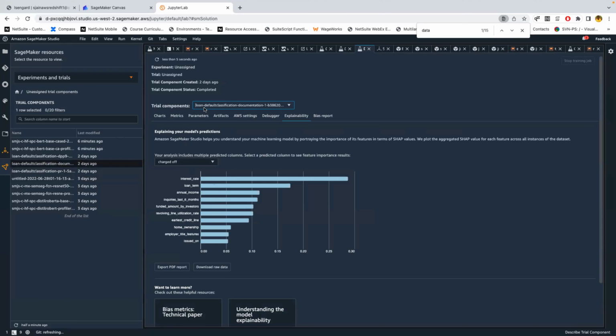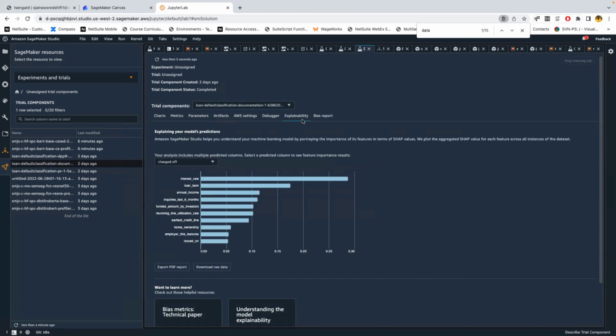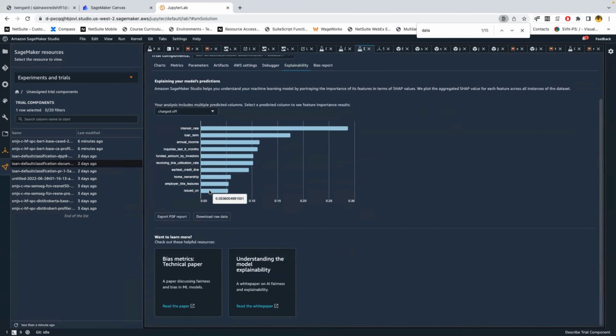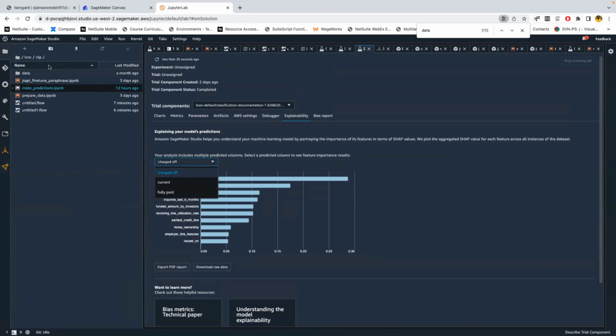So this is one of the models, which was the best model chosen. It gives you all the metrics here, the parameters, what was used, the artifacts it created, and also the bias or explanatory report, like, hey, why this model was chosen, what was the reason for choosing that model. And then once you decide which model you want to use, you can use that model to go and predict on top of it, right?